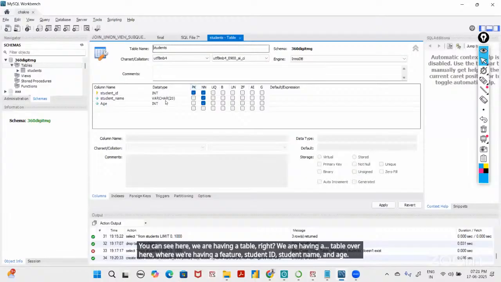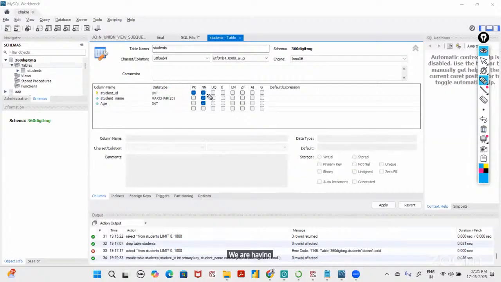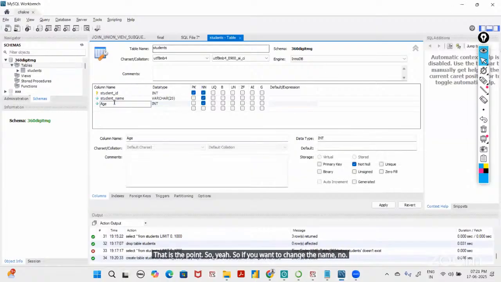You can see here we are having data types. Along with that, for these three features, student ID, student name and age, we assigned a not null constraint. And we assigned a primary key for only one feature, which is student ID. That is the point. So if you want to change the name, just double click on this and update your name. Then it will update the name as per your requirement.